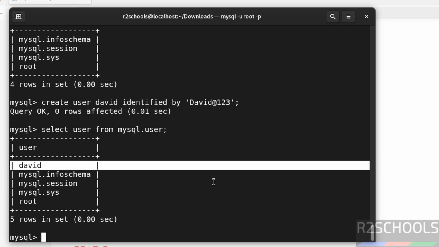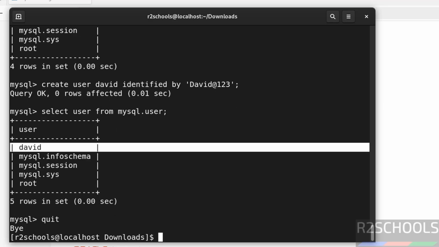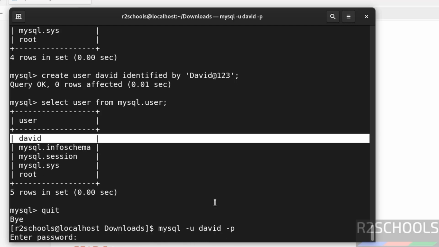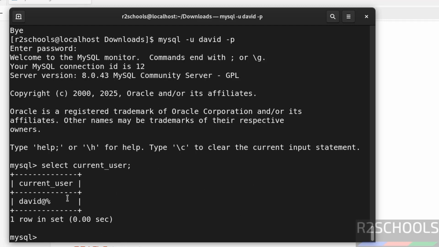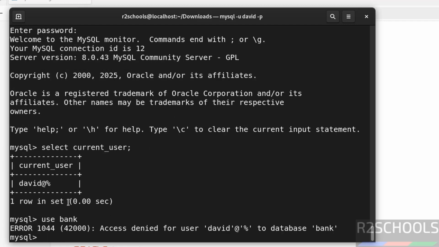Now connect to MySQL server with this user by exiting from the current session. quit. mysql -u, the username is david, -p. Then provide the password. See, we have successfully connected to MySQL server with the user David. You can verify the same by running select current_user(). See, we have connected with the user David. Now try to access the database that you have created. See, access denied for user David to database bank because we have created the user but we haven't granted any privileges.